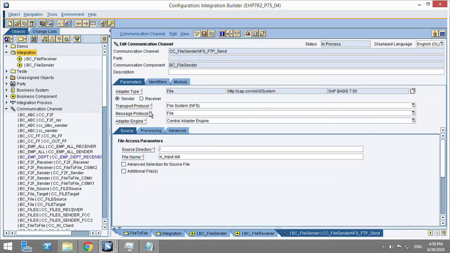In the transport protocol, you can see that NFS is there in the bracket, which means that I'm not going outside of this PI system and fetching the file from any other SFTP or FTP server. Instead, I'm looking into the same server where PI is located. So internally, I'm going for a file, picking it up, and sending it over to the second folder.